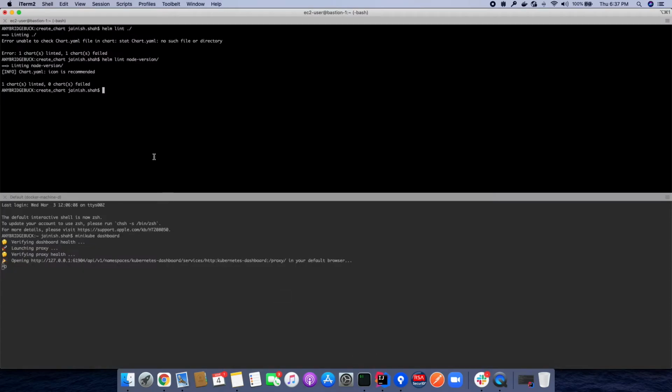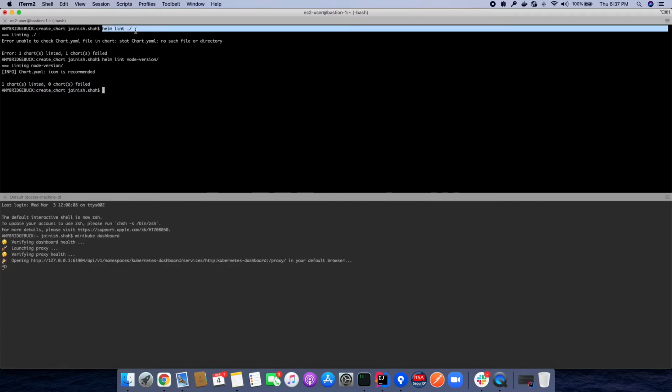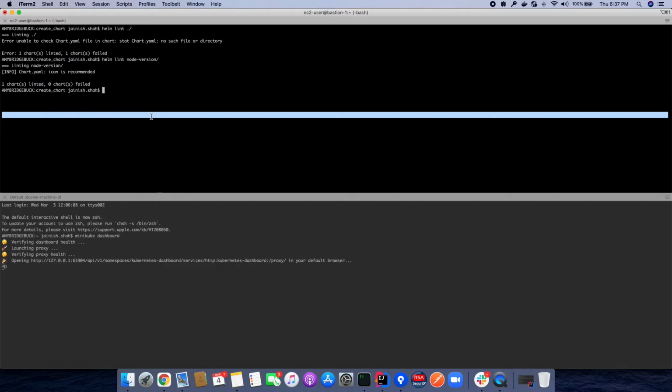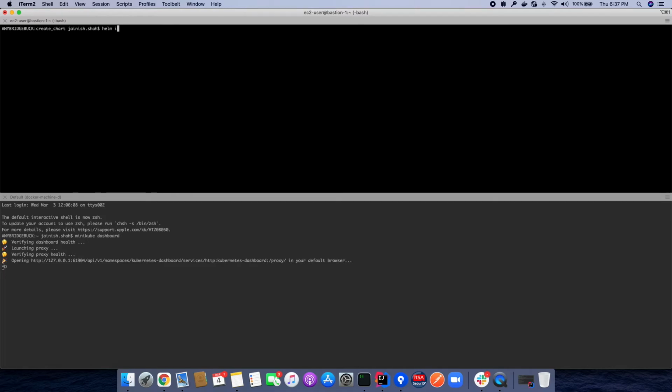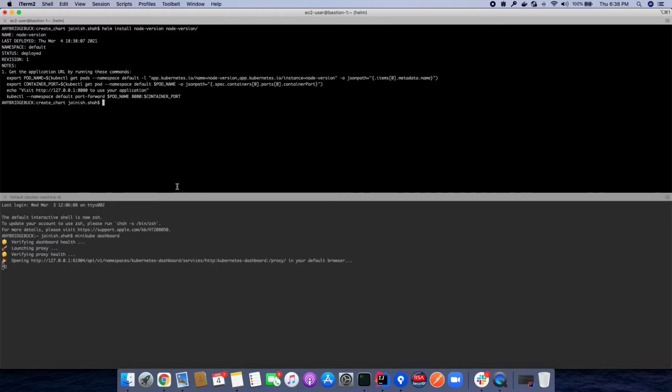Let's go back. So now we have basically tested that the syntax of our Helm chart is good. Now let's go ahead and deploy our Helm chart into the Minikube. So I will run the command helm install, and we will have to provide the name. I'm just going to say node-version as a name, and then you will have to provide the location where the Chart.yaml file is. So I'm specifying the location, and in a couple of seconds you can see that the Helm chart is deployed.